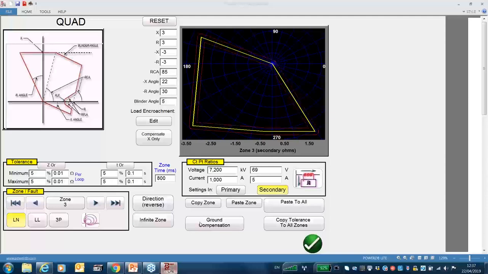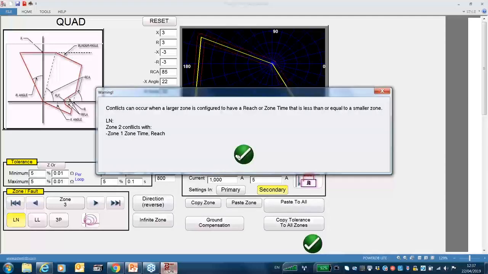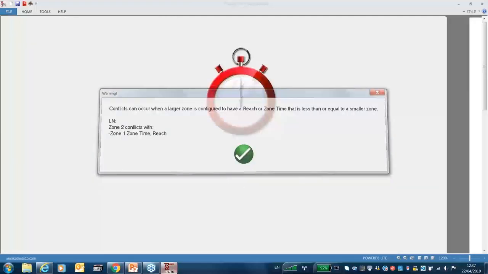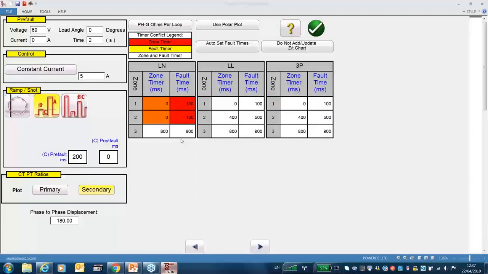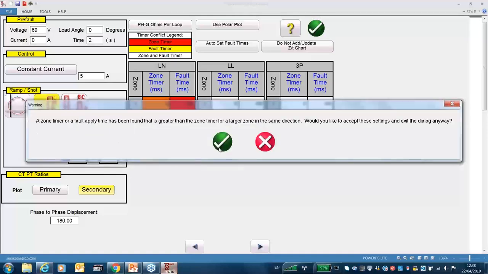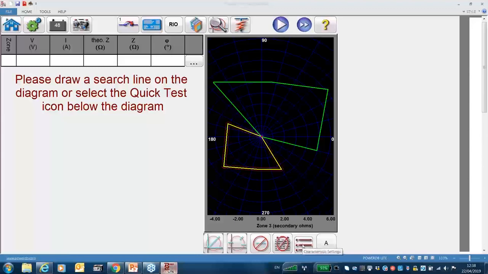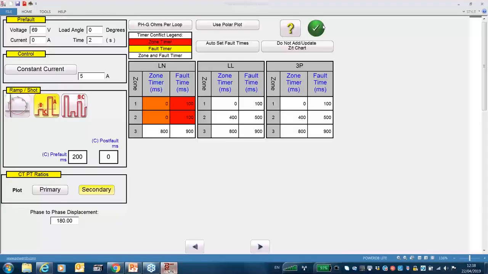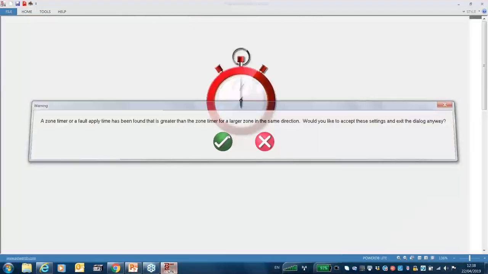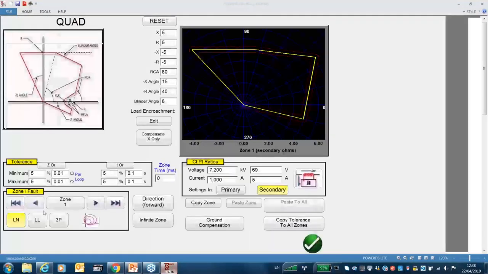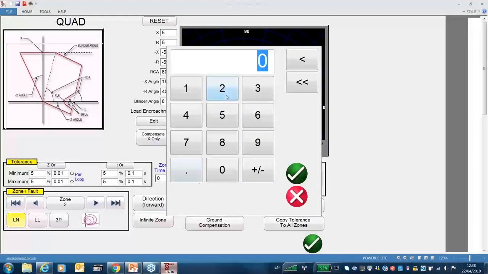When you finish and you have a conflict, which I have done now, it will show you that you have a conflict. Both zones are the same because they have the same zone timing. Of course, we need to correct the zone timing, and that's why we are doing this job. When we come to zone number two, you will see it's zero. That's why we have the conflict, and usually there should be something like 200 milliseconds.